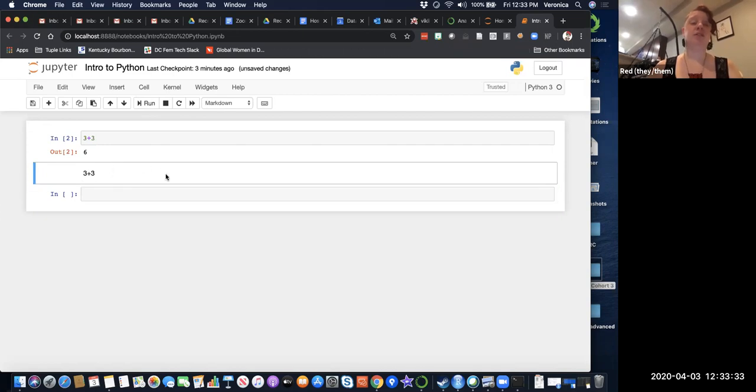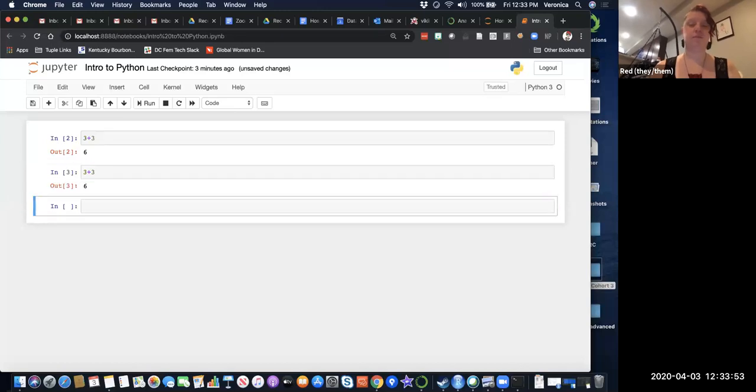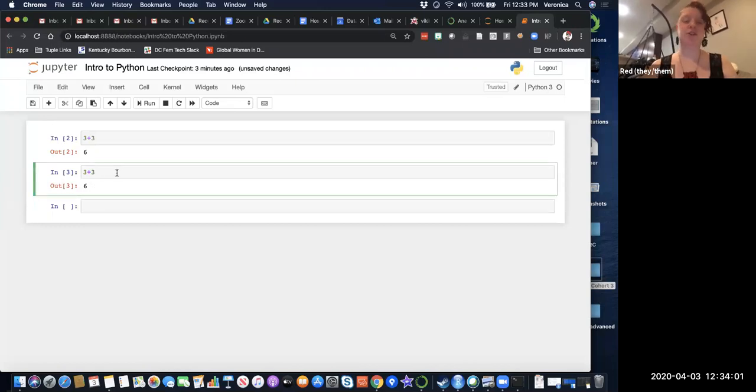If you get to a point where you have created a cell that is a different format than you wanted, for example, I created a markdown cell here and I really wanted a code cell, you can select the cell and then select what kind of cell you want it to be from the drop-down menu, and it will change it. And now we can run it just like any programming cell or any coding cell, because it's a coding cell.